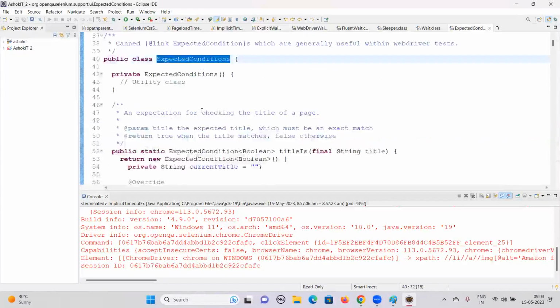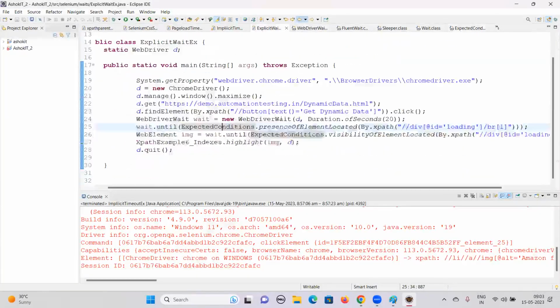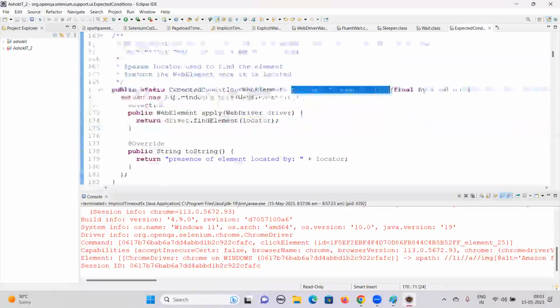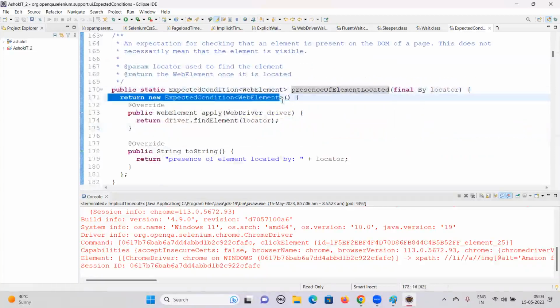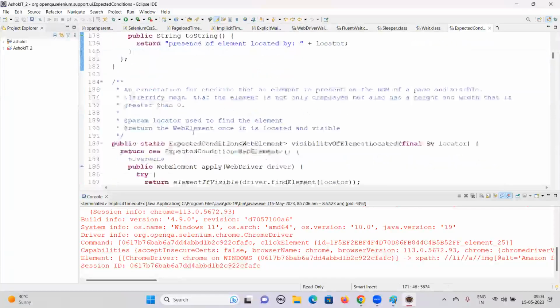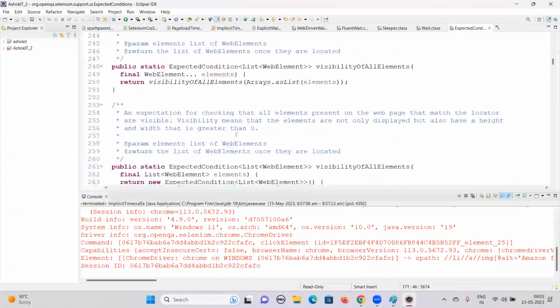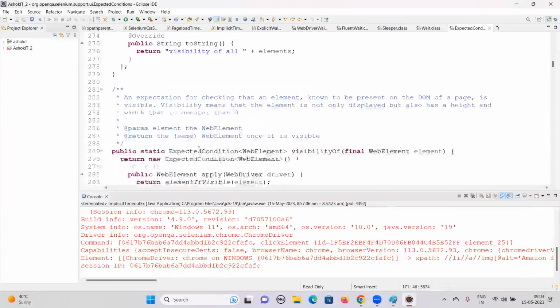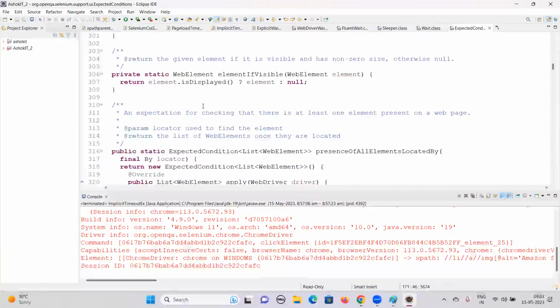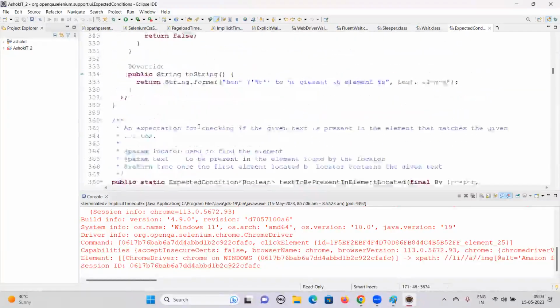Go back to this expected class, and you can see presence of elements. What it does is it's going to return you the new expected condition element. That's nothing but it is returning the element. Likewise, a few return elements and a few return Boolean values. You can see expected conditions, and we have web elements.